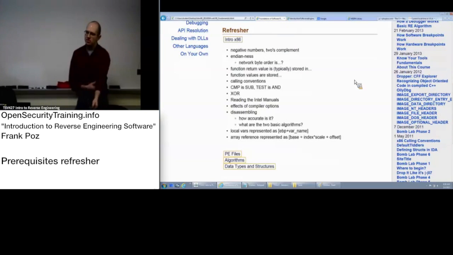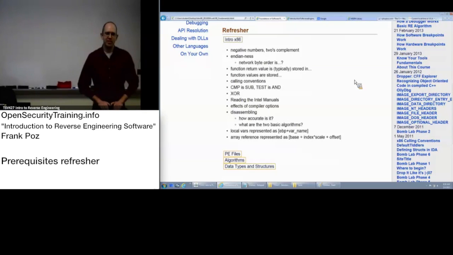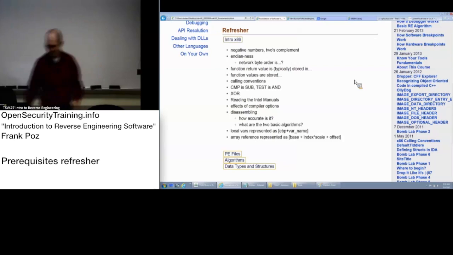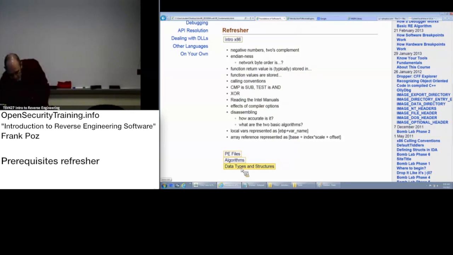Negative numbers, two's complement. Can anybody explain that? How are negative numbers represented in memory? I'll give you a hint. It says it right there: two's complement. Can anyone describe to me what two's complement is?